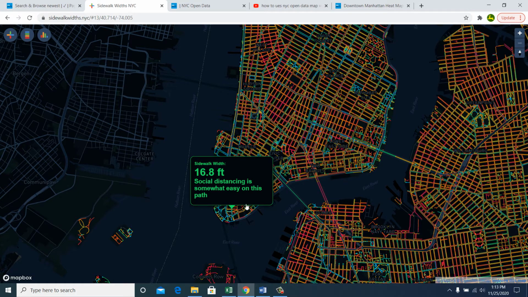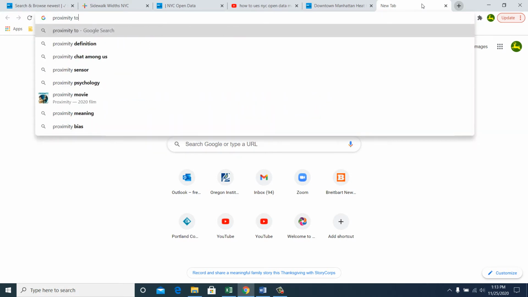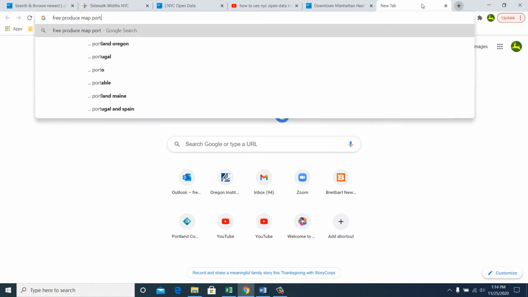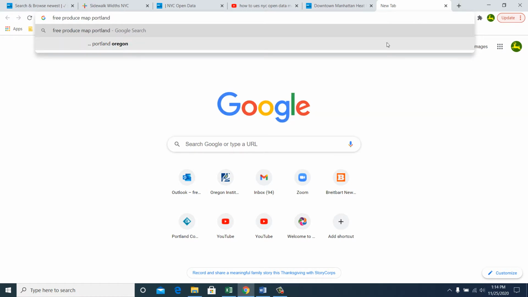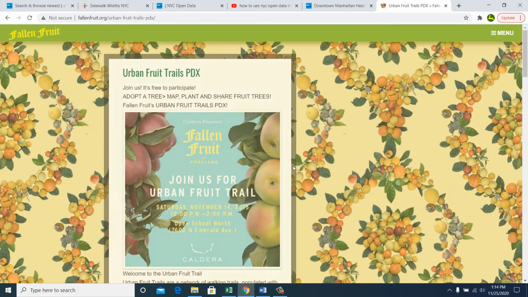Whatever. But maybe this one speaks to you. I don't care what it is. A couple years ago, somebody made something like a proximity-to-farm map. No, I know what it was. I don't know. Free produce map, Portland, Oregon, or something to that effect. Was it this one? I think it might be this urban fruit one or whatever.